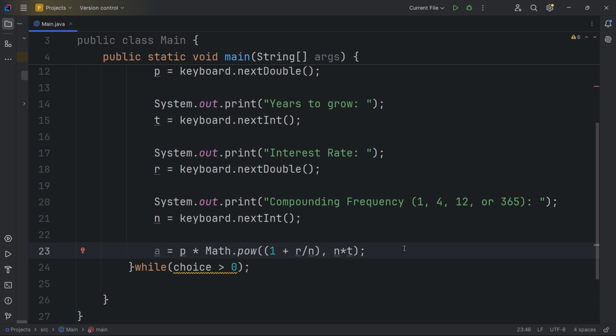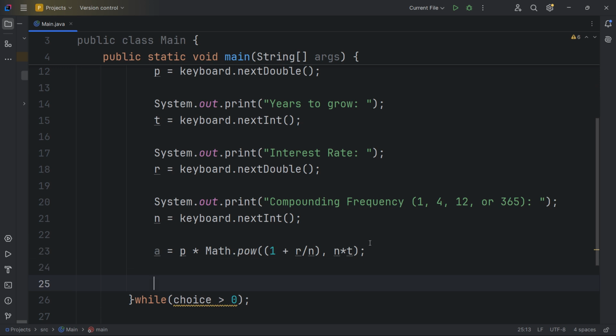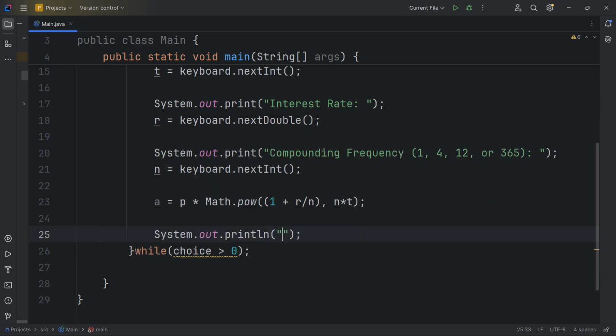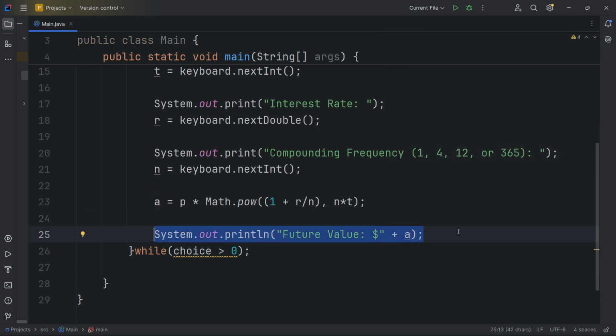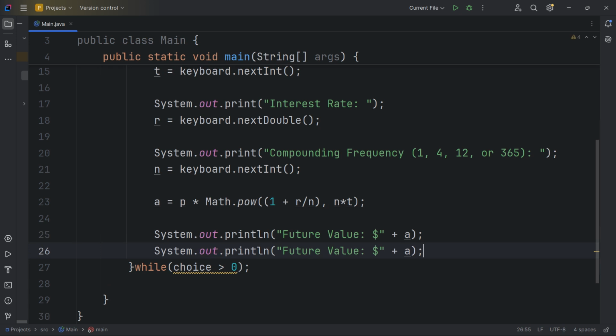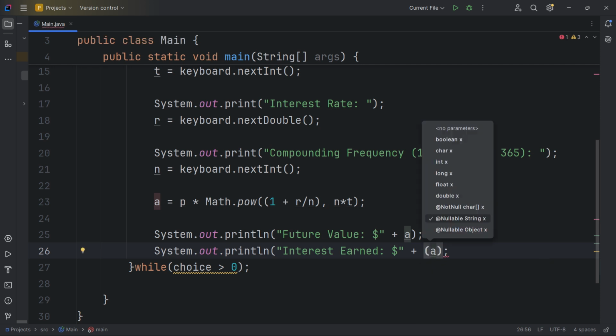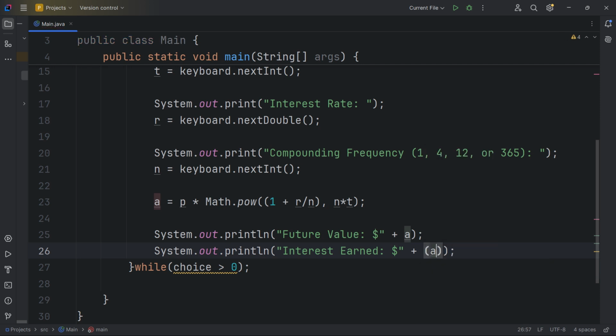Now let's go display the results, which will be the future value and interest earned. So let's come here and have this read future value. And then combine that with A. Let's go write another print statement. And let's have this read interest earned. And let's combine this with A minus P. So let's come here and put A in parentheses, and in the parentheses type minus P.